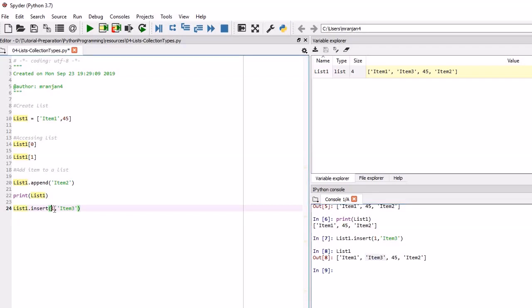Why? Because we have mentioned 1. So it starts with 0, then 1. So the 0th number is item 1, and at number 1, the second position is represented with index value 1. So that's the reason it is inserted over here. So this is the way to insert at a particular position.